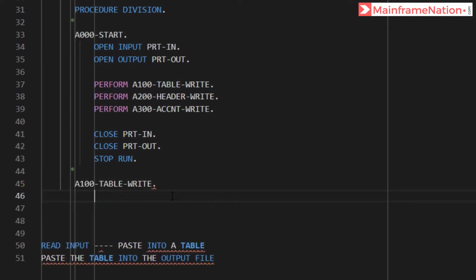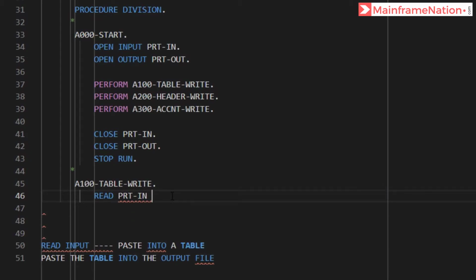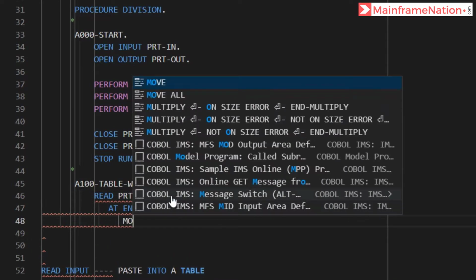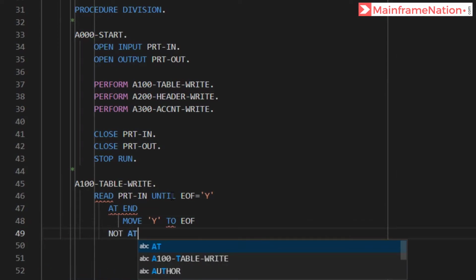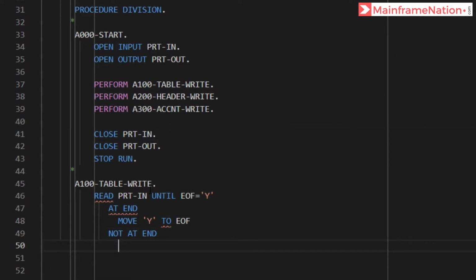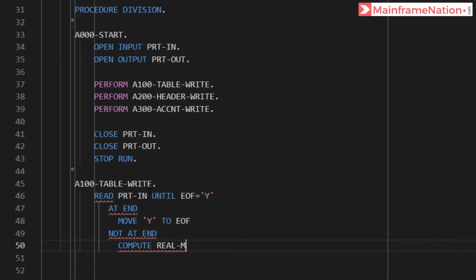Table write. Here first we will read PRT_in until end of file is equal to yes. At end move yes to end of file. End of file is a variable. Not at end. I will give here compute real money is equal to function numerical value of money.